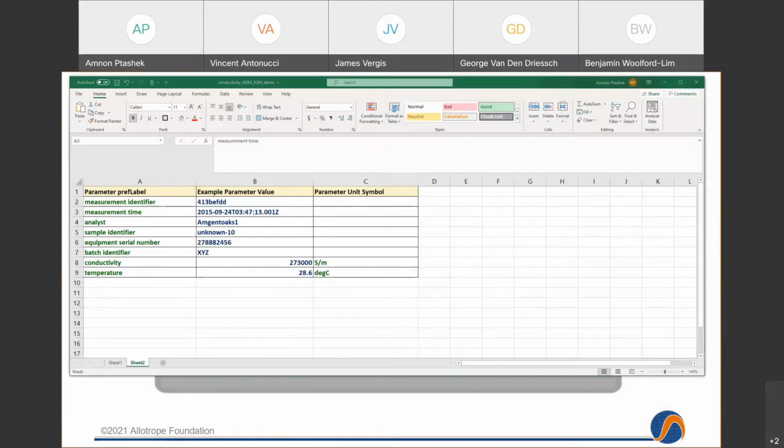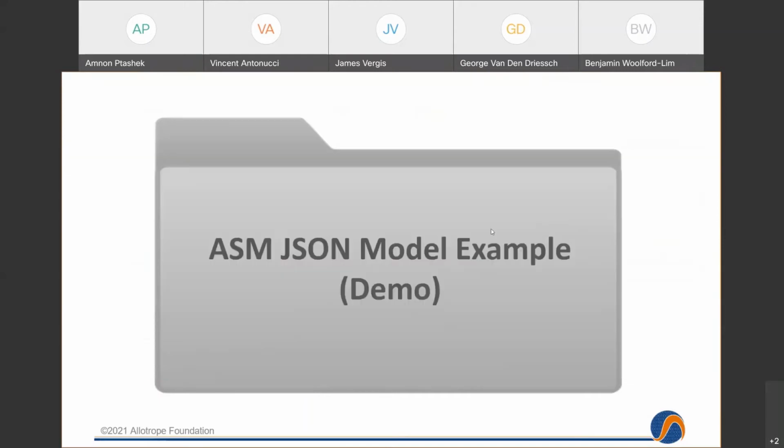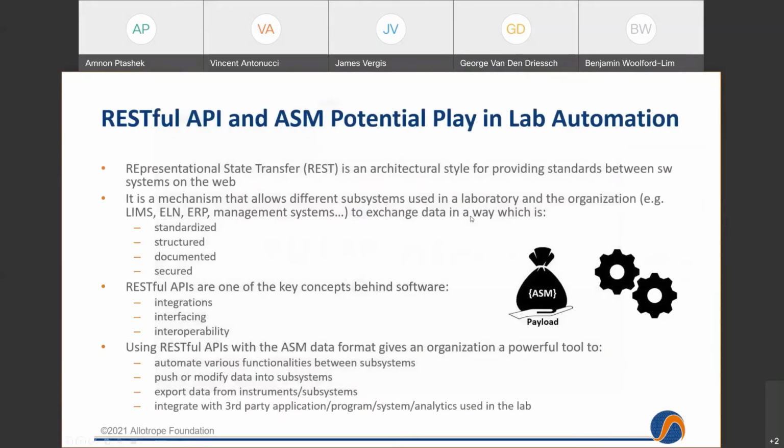So let's go back to our presentation. We'll talk a little bit about REST API and the ASM, which is very natural for a REST interface to carry a JSON payload. So REST, the representational state transfer protocol, is an architectural style for providing a standard way to do data exchange in a scalable way, in a distributed fashion within systems on the web.